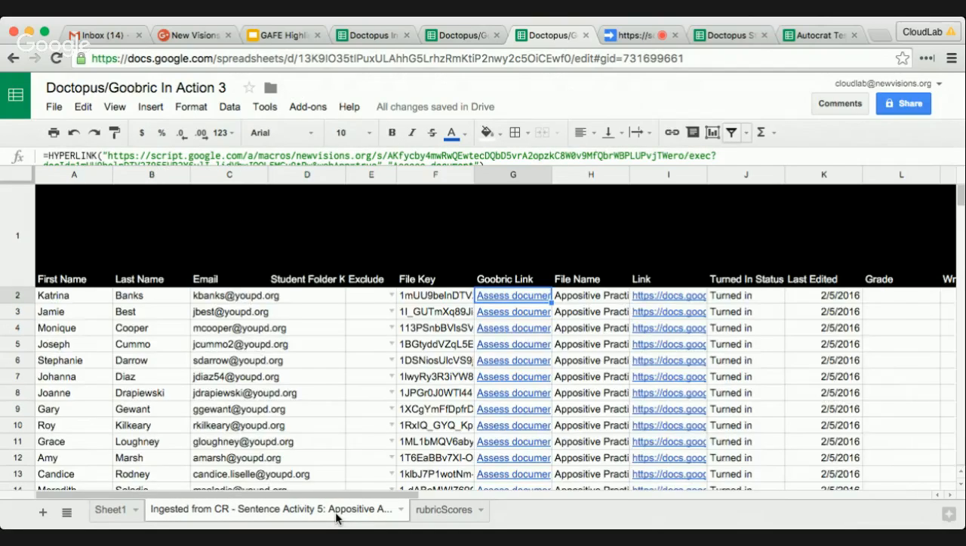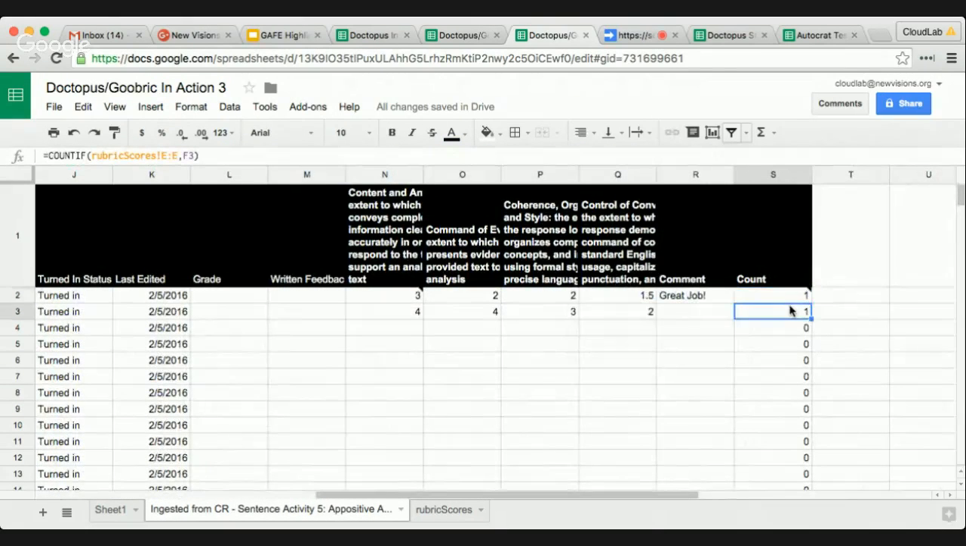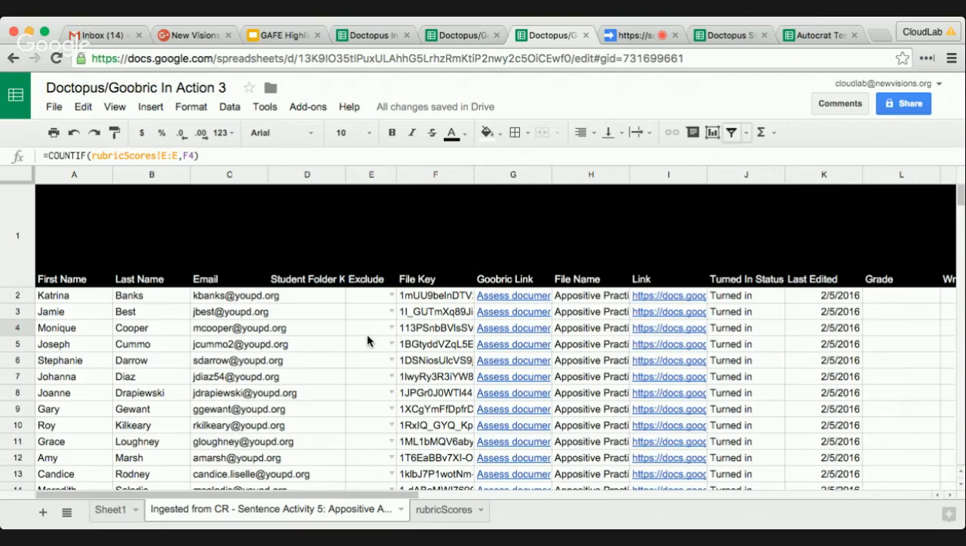And then again, if I scroll all the way to the right, I have her scores captured, and it also has the number of times I have given her feedback. Because again, we want to encourage the revision process. So our hope is that you don't just use a rubric at the end of the student submission, but you use it to help guide the students' development of their writing over time.